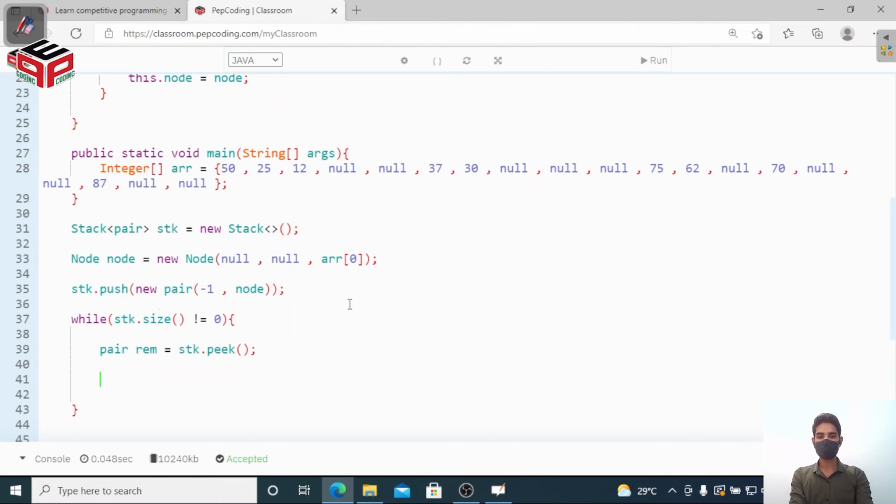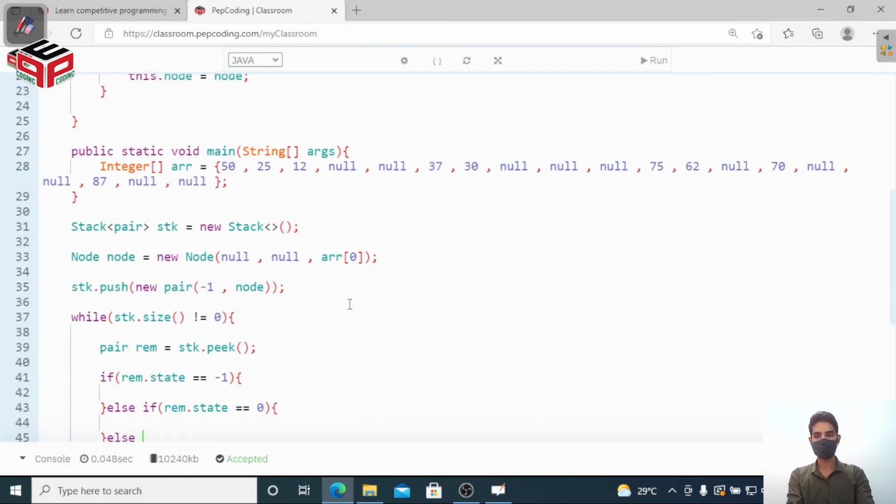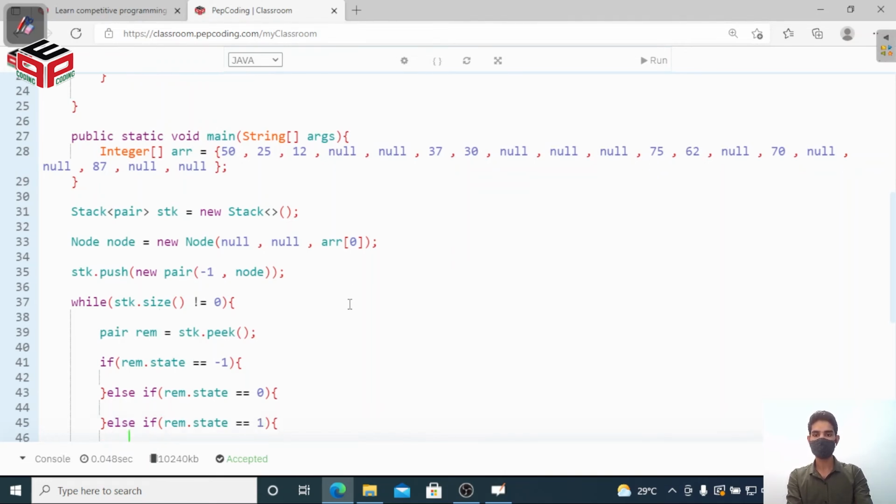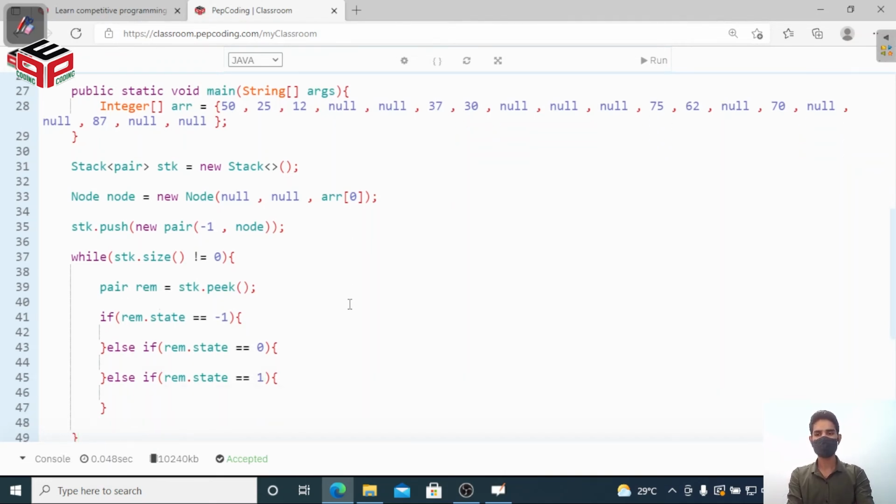Now we have to check if rem dot state equals -1, else if rem dot state equals 0, else if rem dot state equals 1. These three cases are possible. In this case we just have to stk dot pop. In this case we don't have to do anything, we just have to pop.